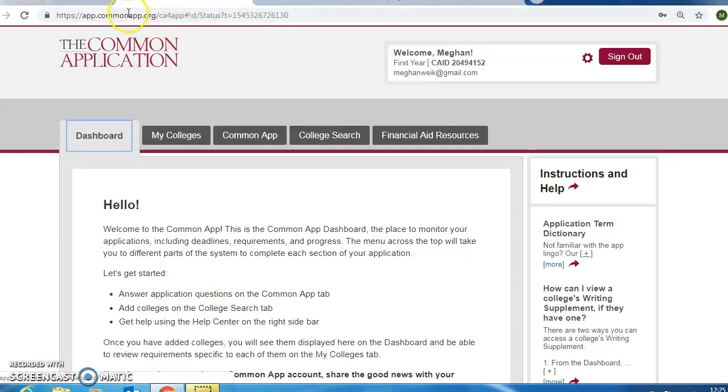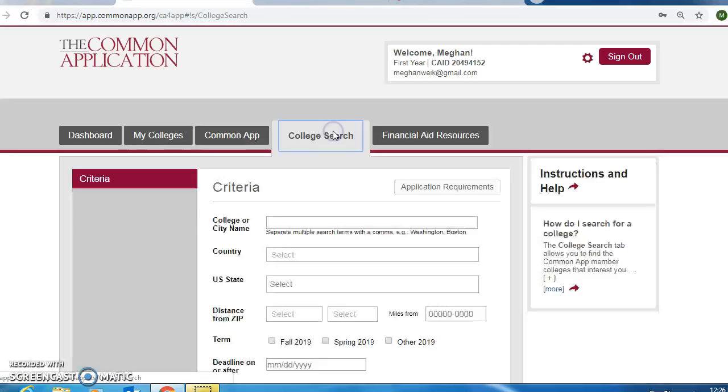So as you can see, we're on the Common App website. We're logged in, because right here it says we are. We're on the Dashboard tab. To start adding schools to your Colleges tab, you first want to go to College Search and type in the name of the school that you may want to add to your Colleges tab.